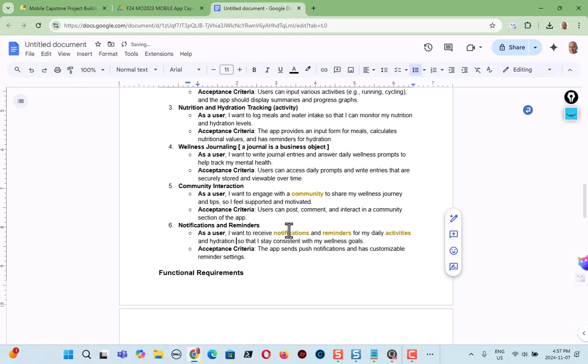This is lexical analysis, what I'm doing right now. I'm studying words. Wellness goals are a business object, and so on.